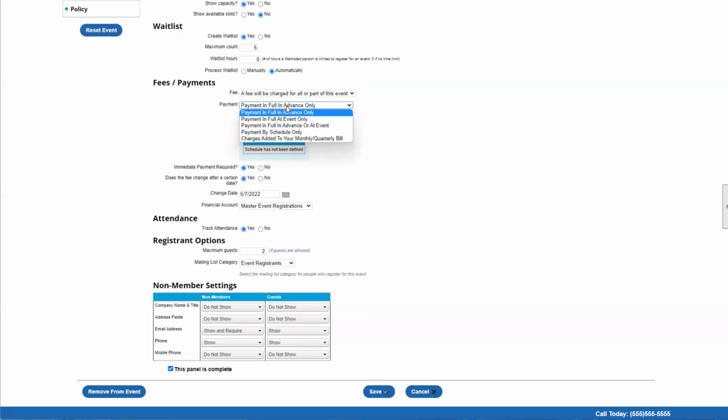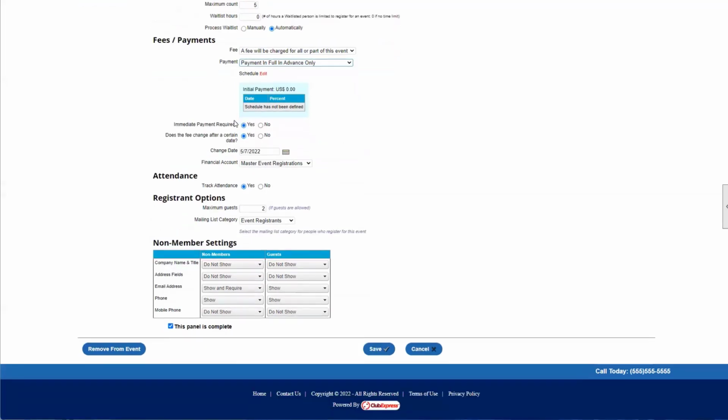Or some people will do pay in full at event only, meaning the website won't take any payments, but it lets them know that there is a charge at the event. And then it's up to the administrators of the organization to fill in that payment after the fact. That puts more pressure on the administrators to keep up with the money. Most people like to just take payment on the website if they can.